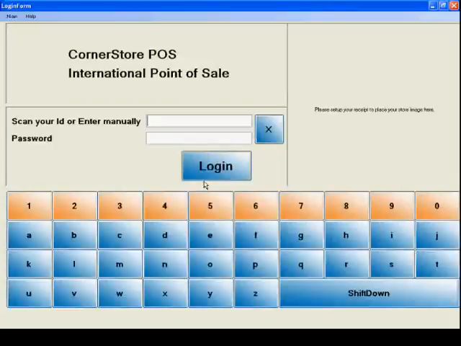I will be helping you become familiar with CornerStore and its features. CornerStore is the solution of choice for mom and pop retail stores.